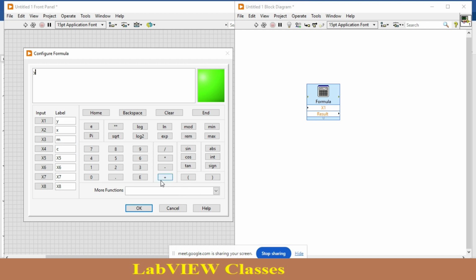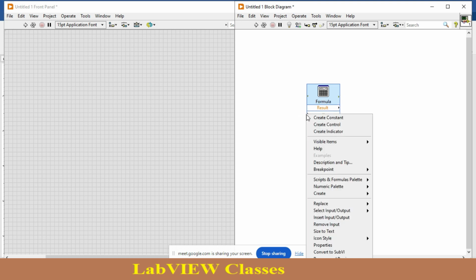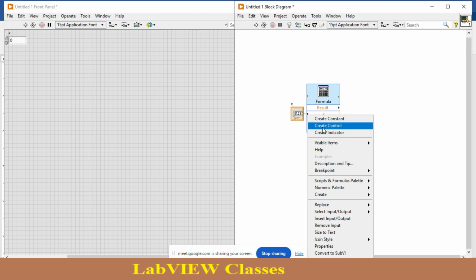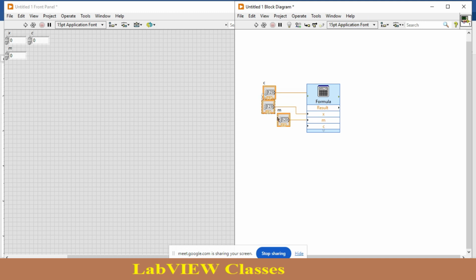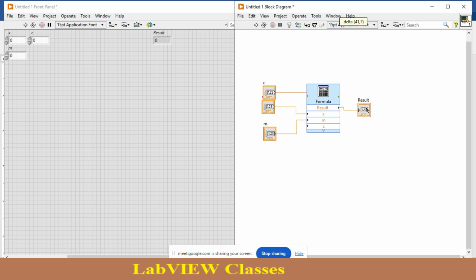In this case, x2 into x3 plus c. In this case you just need to assign only inputs, not output. So right now my formula is created. You just create controls over there for different variables, and over here just check your result.